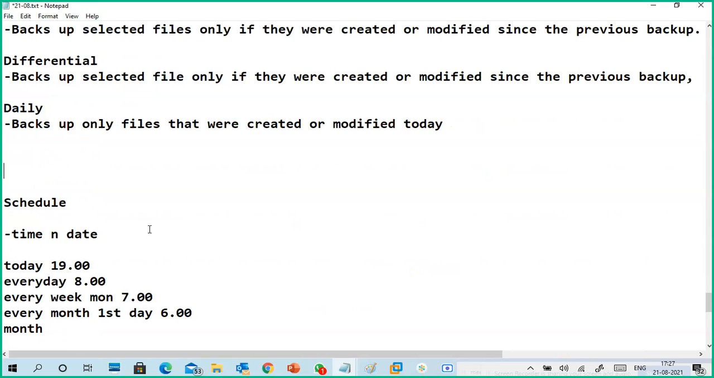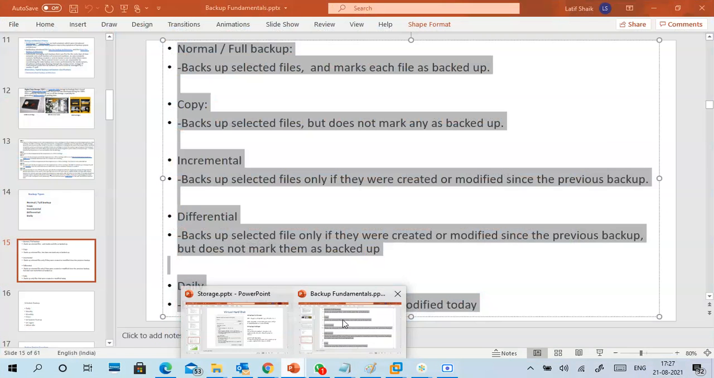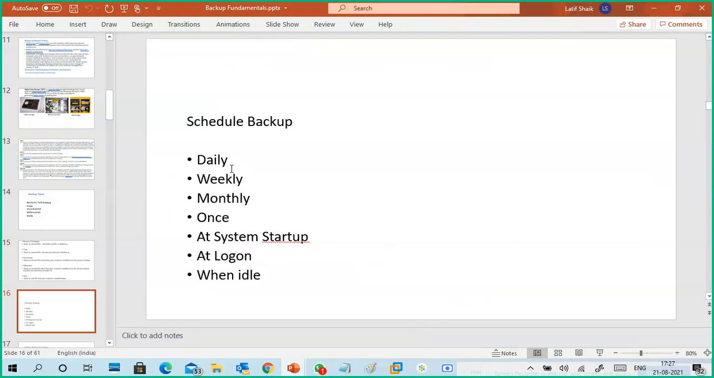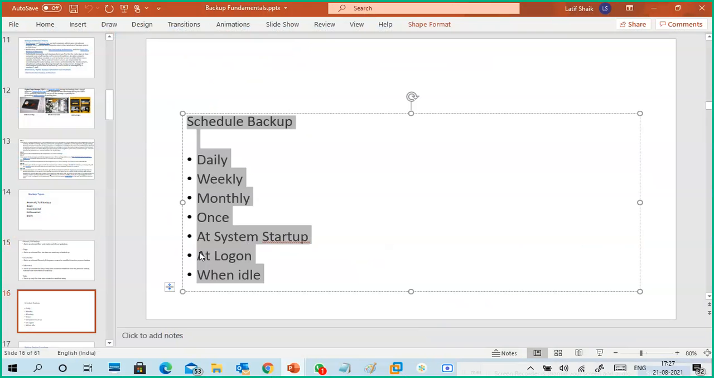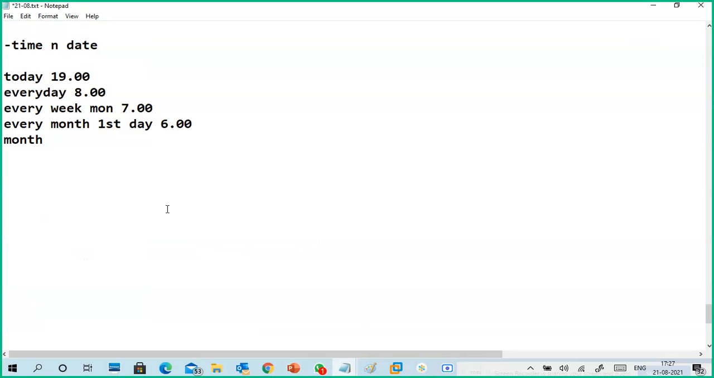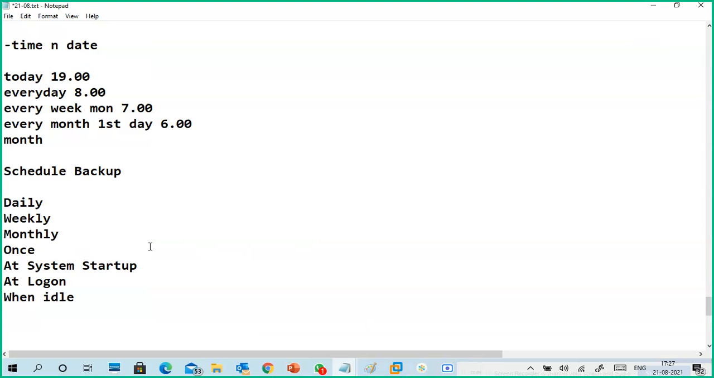Okay, so these are backups, and I also put a schedule backup. Scheduling backup: daily, weekly, monthly. Once means like today or tomorrow, only once. System startup: I start a PC and immediately you have to take the backup at system startup. Next, at logon, when you log into the PC, start the backup first, then give the user access. That kind of stuff we can put in.